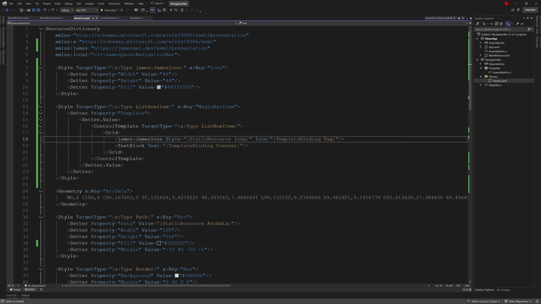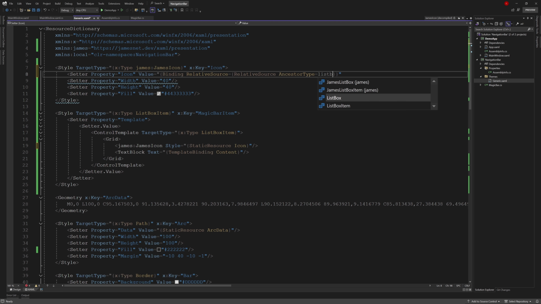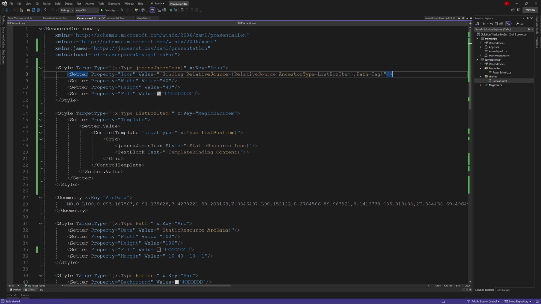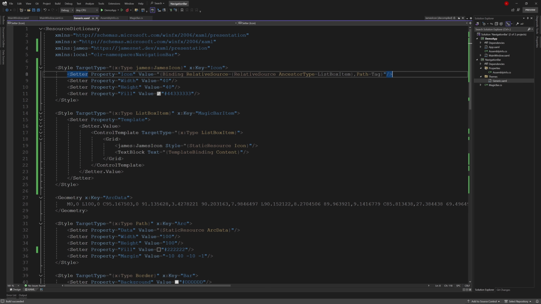Since we've already styled the icon, to keep the Magic Bar item code part cleaner, we can move the template binding into the style. But it's beyond the control template area, so we can't use the template binding anymore. Here we need to use a relative source instead. Property icon, binding, relative source. And path, tag. Okay, let's check it out. If it runs smoothly, that means we are successful. It looks good. Then the same goes for the text part.